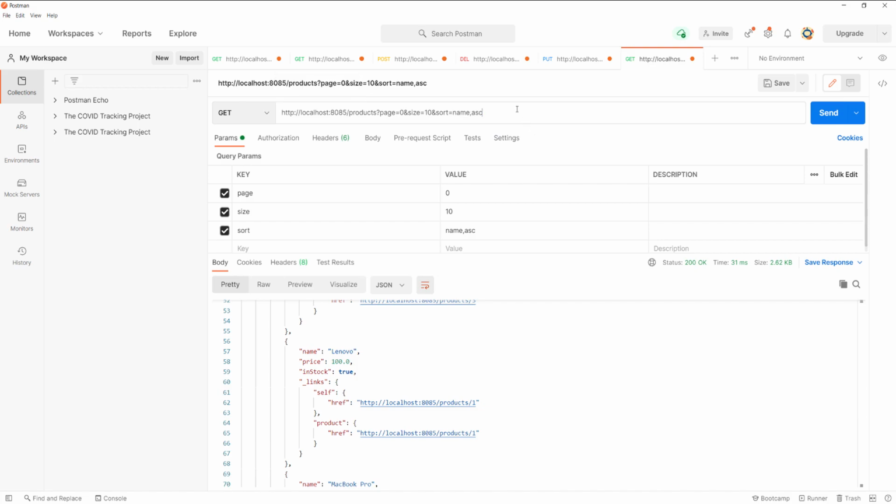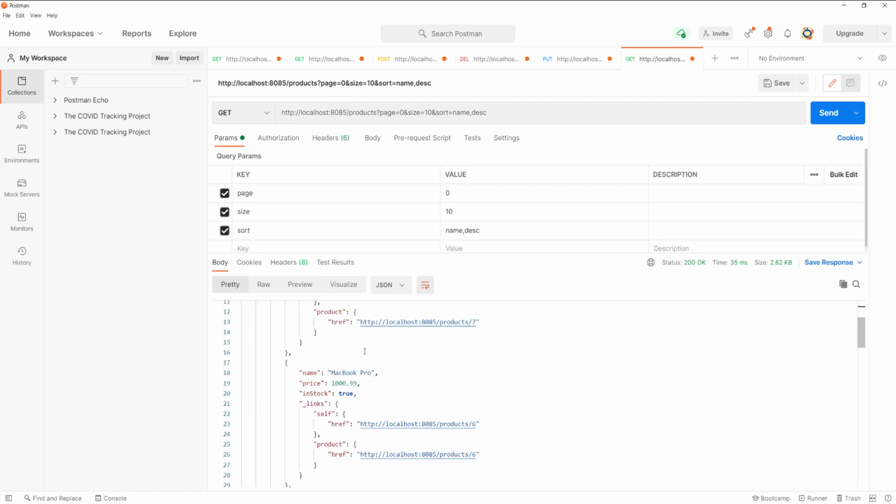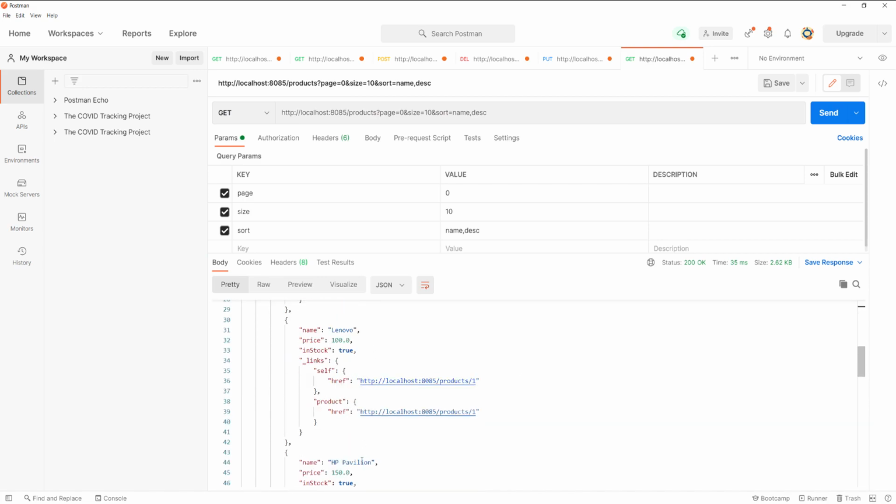And I can do it descending. So I can do DESC and then send this. You can see now I have iMac as the first one, MacBook, and then Lenovo, HP, etc.